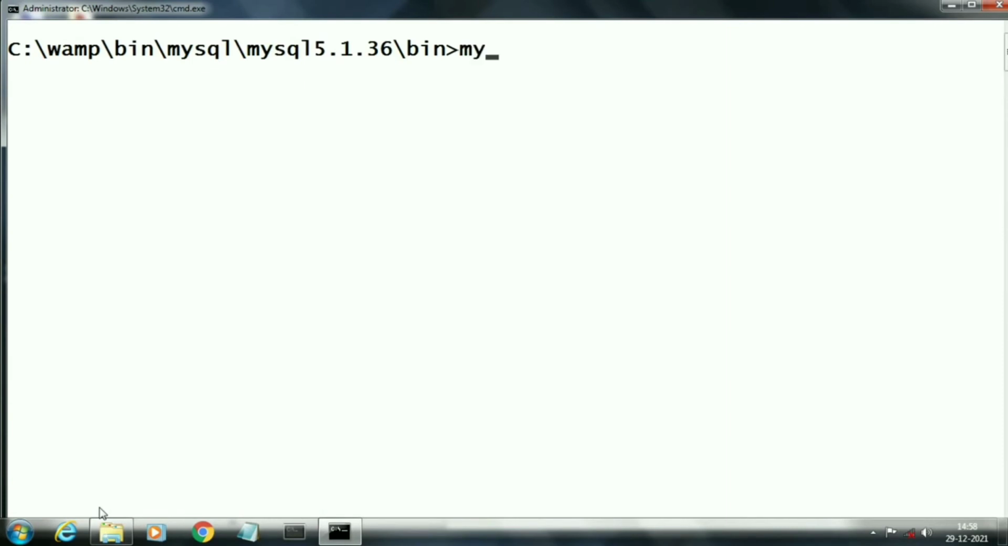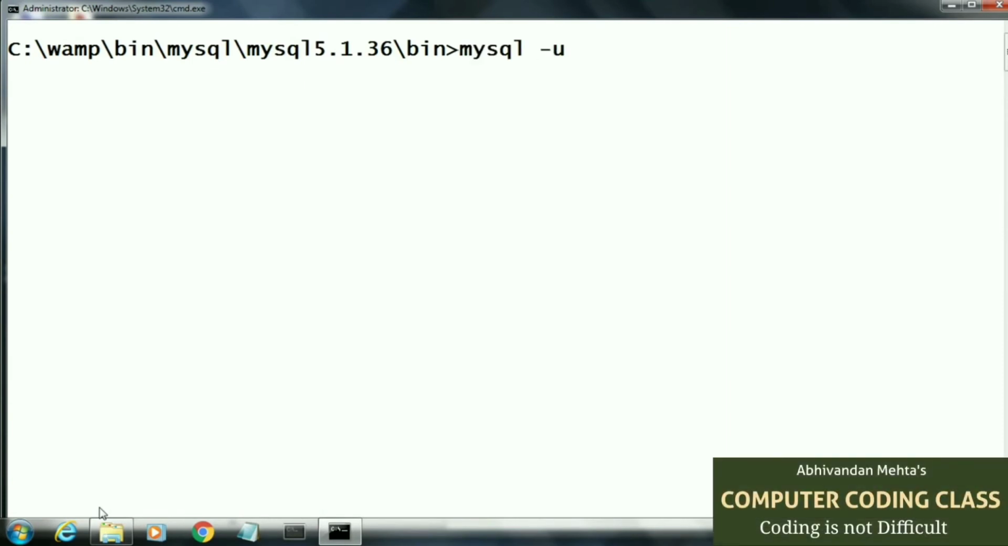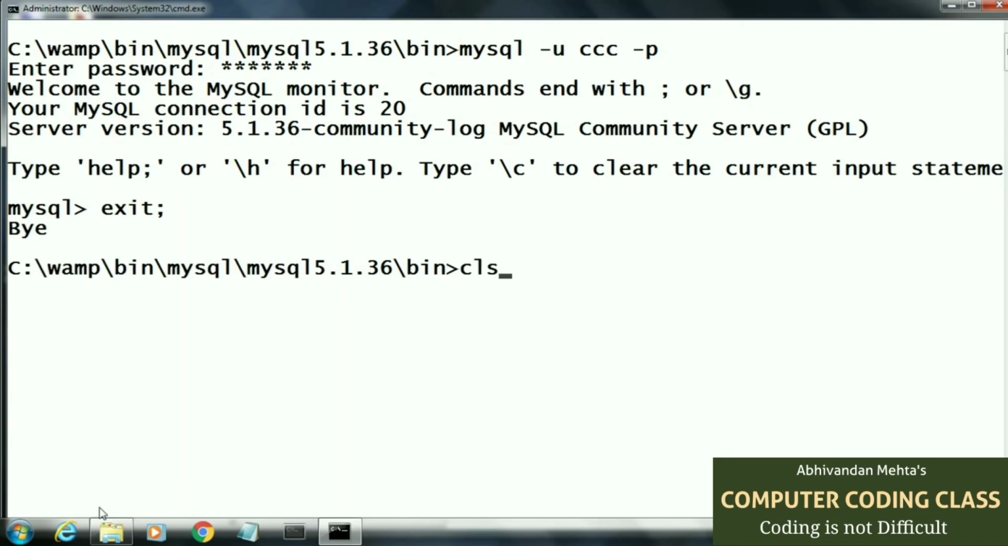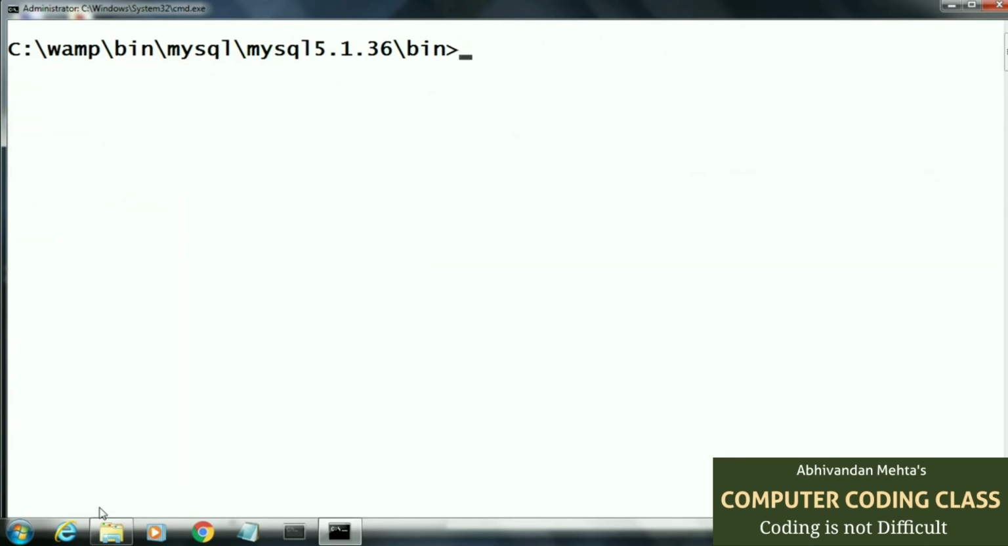Now we will again log in as our CCC user to check whether the new password is working or not. Now we will insert the password Ramayan. It shows that our new password is valid. Now exit from CCC. Next we will learn how to permanently delete a user.